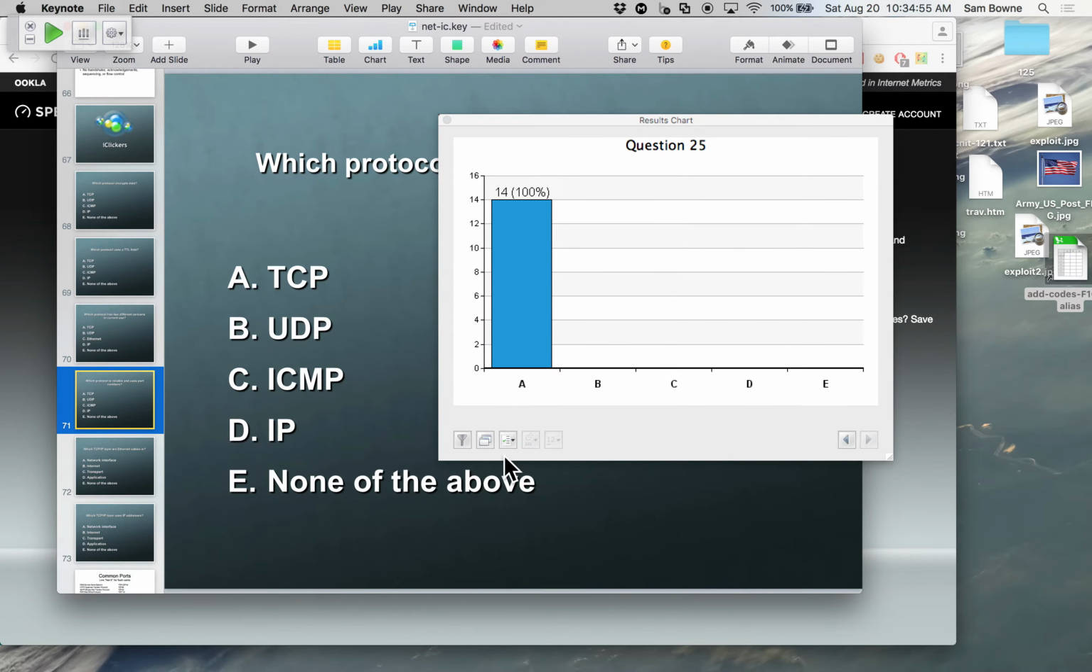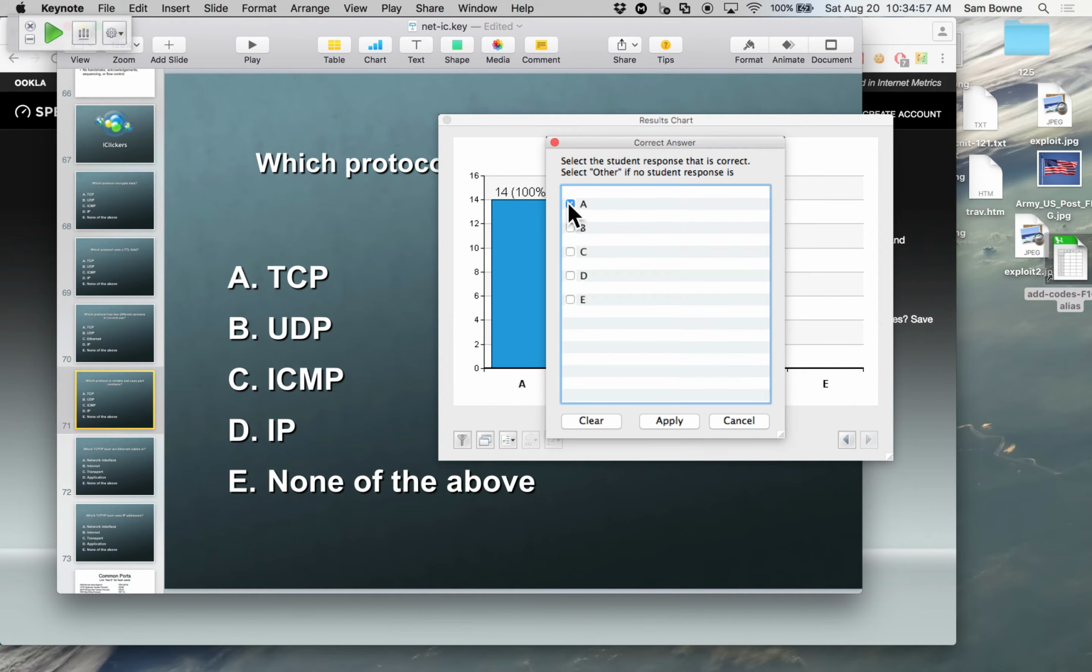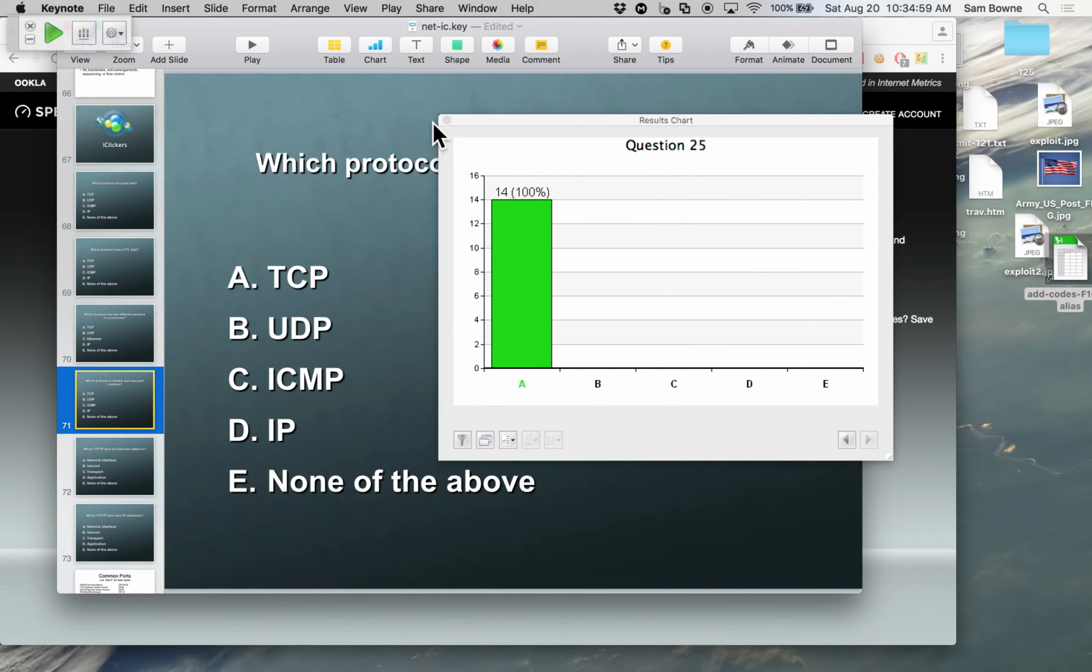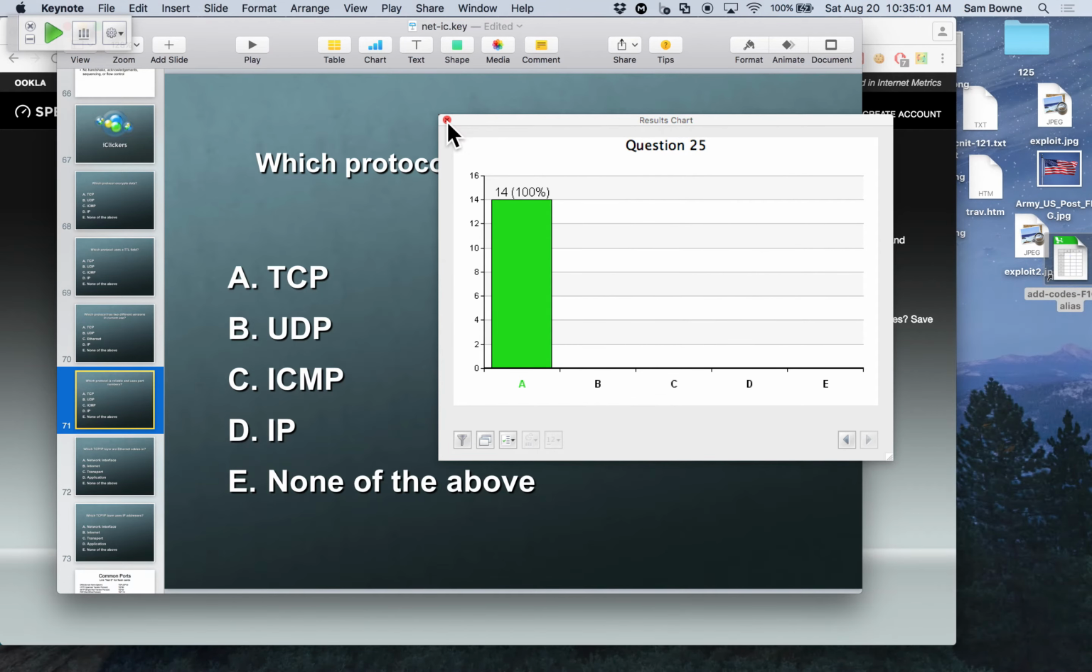All right, and that's TCP, good. That's why almost everything is sent this way, because most of the time, why are you sending it? You want to be sure it got there.